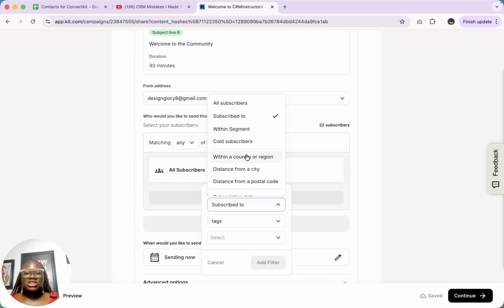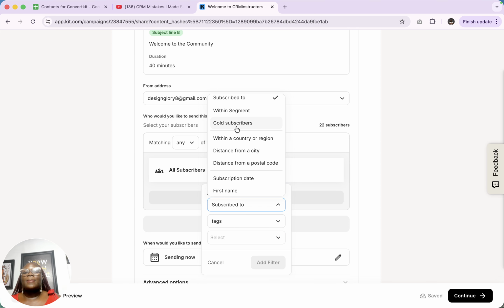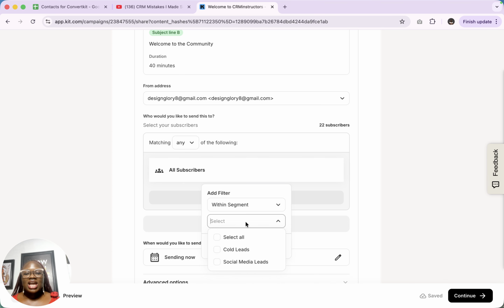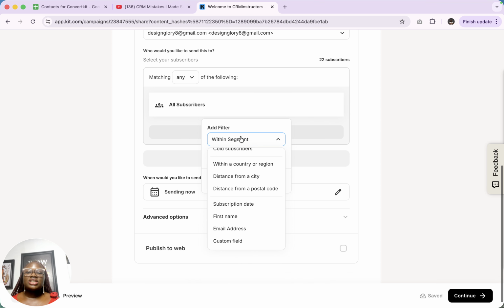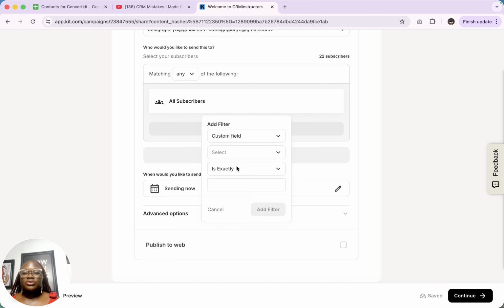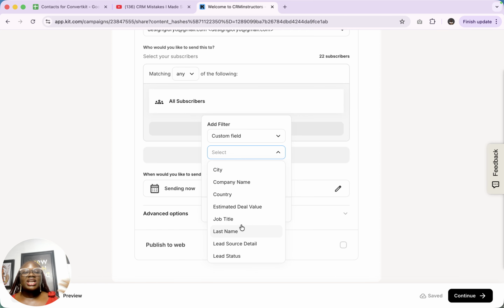We can also decide to say that we only want to send to the subscribers within a particular segment that we've created. And if you do not know how to create segments, you can go back to the section where we created a segment from scratch. We can also see here that you can send to people from a particular region or country. You can send based on a particular custom field, if you want to check for people whose lead source is maybe Instagram, or whose lead status is open, you can also pick that from here. So just think about the particular people you want to send this campaign to, and just create that particular segment in here for those subscribers.